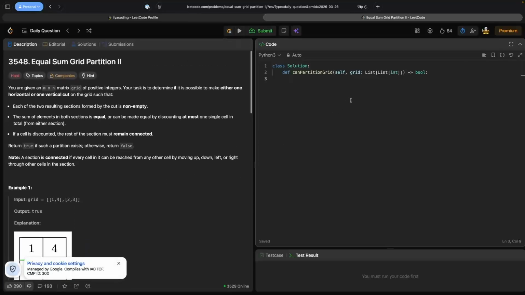So let's start our implementation. We get m, which is len of the grid, and n, which is the length of grid[0], which is basically the row number. We get the total, which is the sum of the row for row in grid.